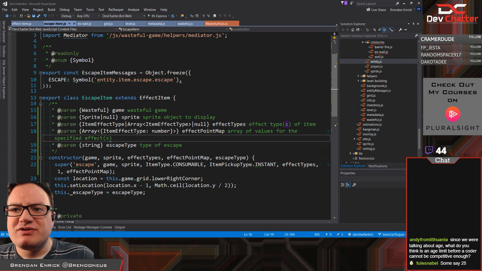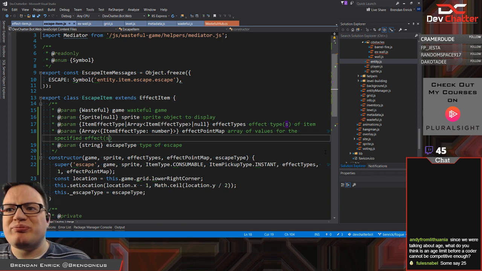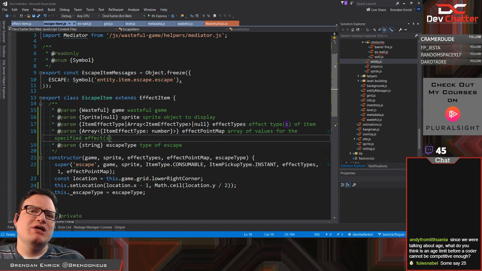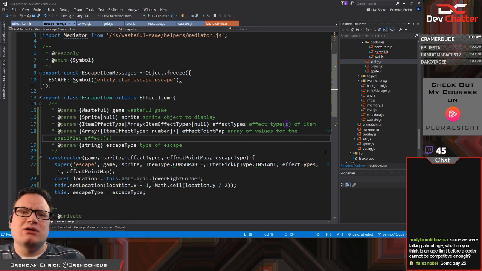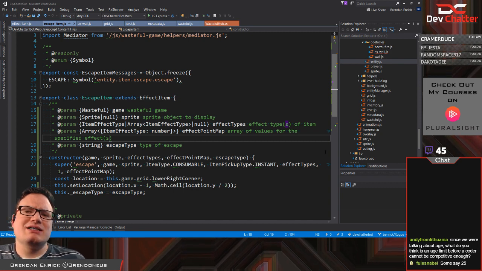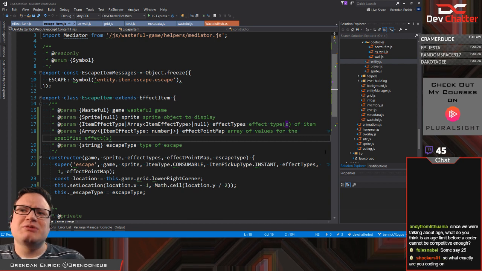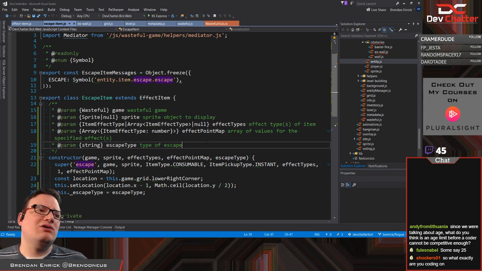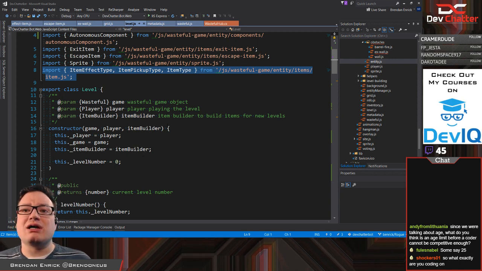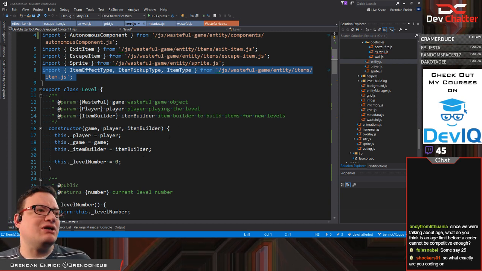Since we're talking about age, what do you think is an age limit before a coder cannot be competitive enough? Andy, what do you mean? I'm wondering about your phrasing there. Do you mean where developers should be very competitive? Shockers, we are coding a little JavaScript game to be played on the stream. Andy, if you clarify your question, I would love to answer it.